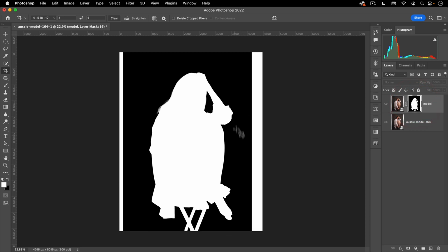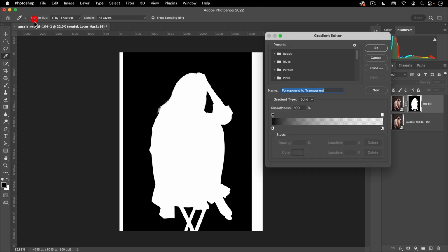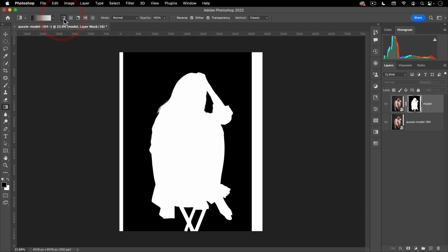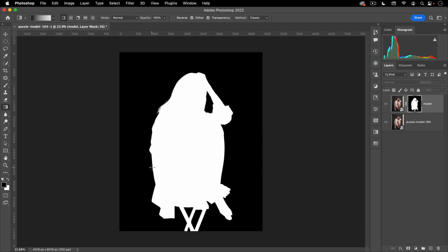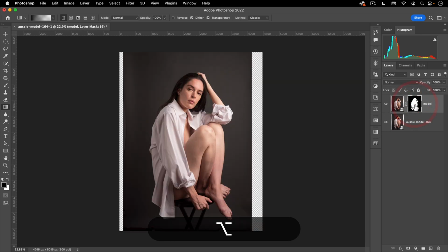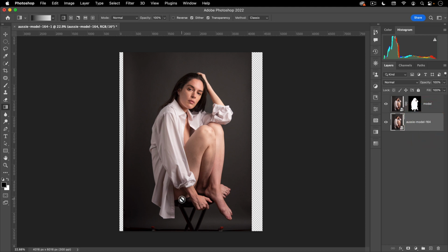You can see now that we've expanded it, our mask doesn't fully contain her. So if I go on to my gradient tool, I want it on foreground to transparent, hit OK, make sure we're on linear, which is this first little one here, and then just holding down Shift to make sure I stay straight, I'm going to go within the black and just paint out the black on either side there. If I option click on the mask and get back to my normal view, next thing I'm going to do is just build up a background behind this.